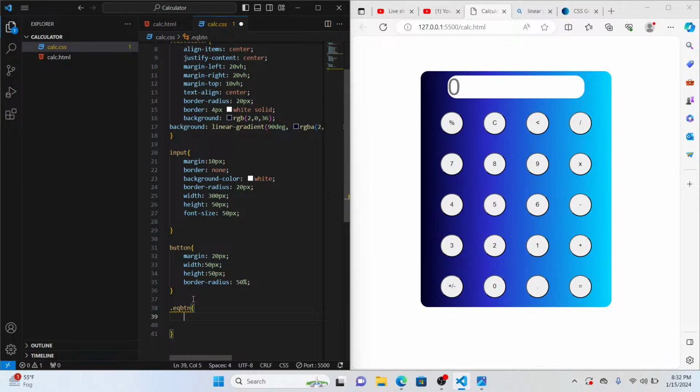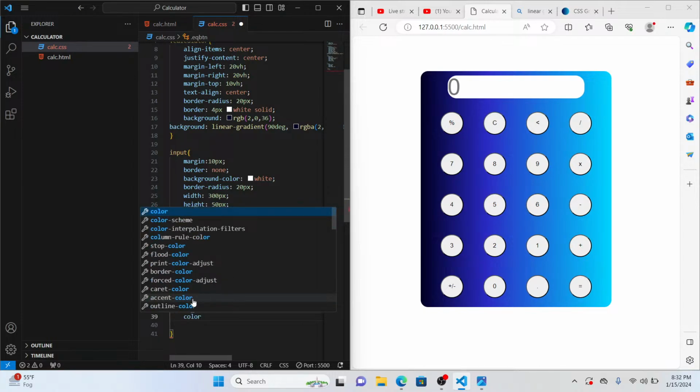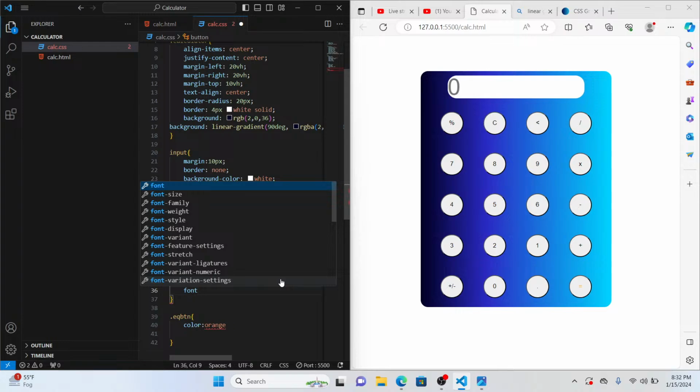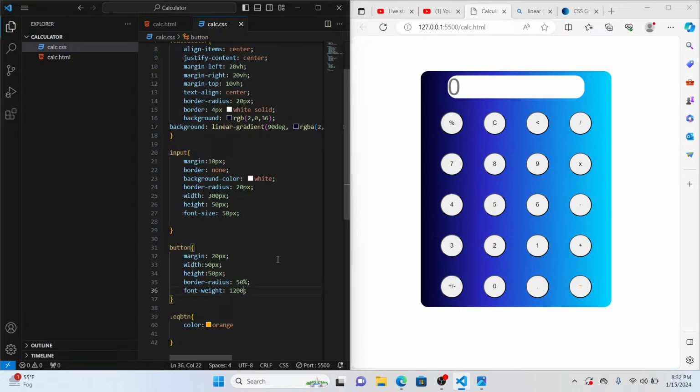I can give it the color orange. Okay, we can give the font weight, I can give the font weight as 1200.